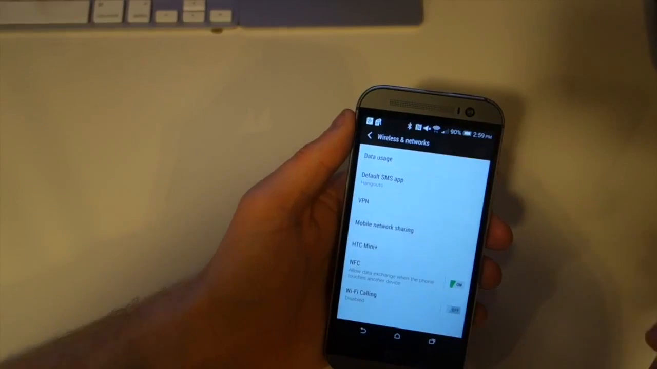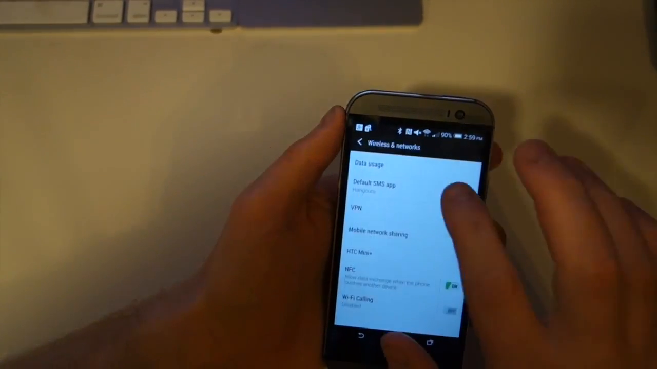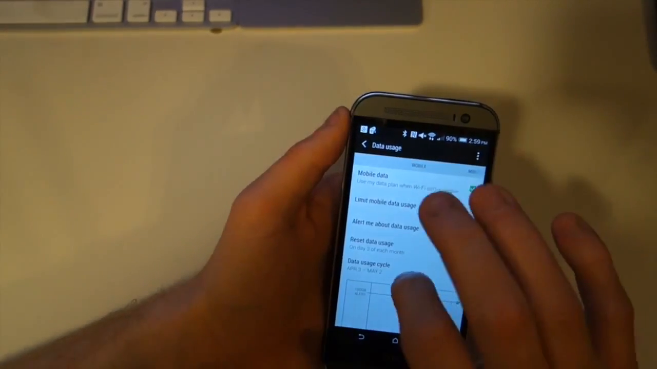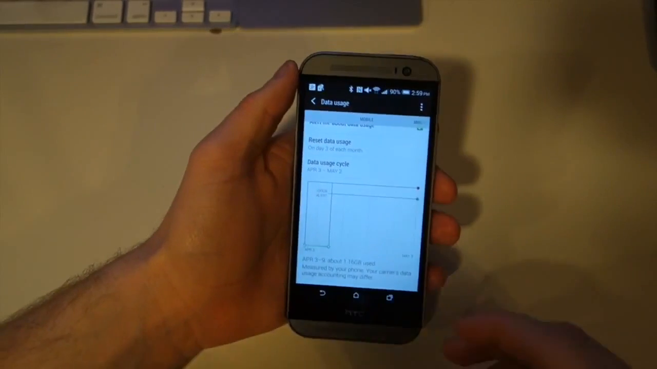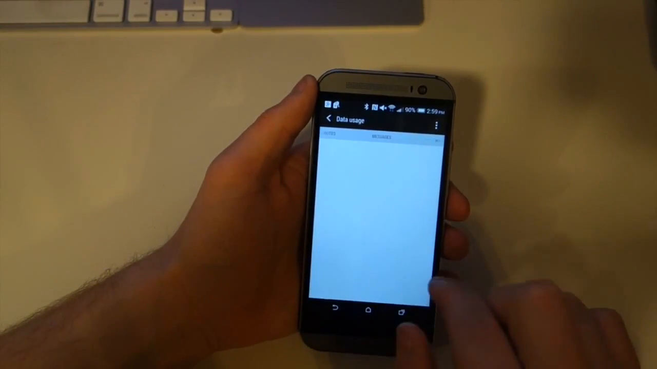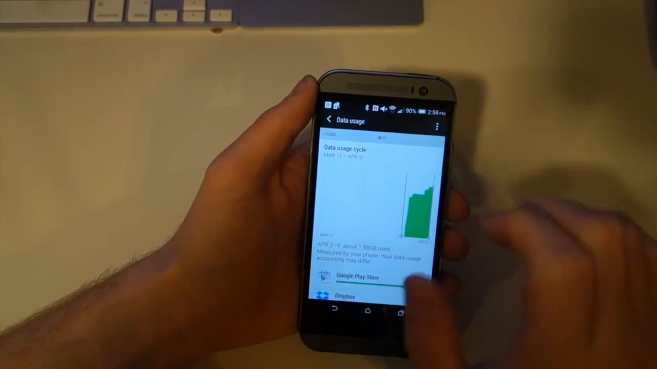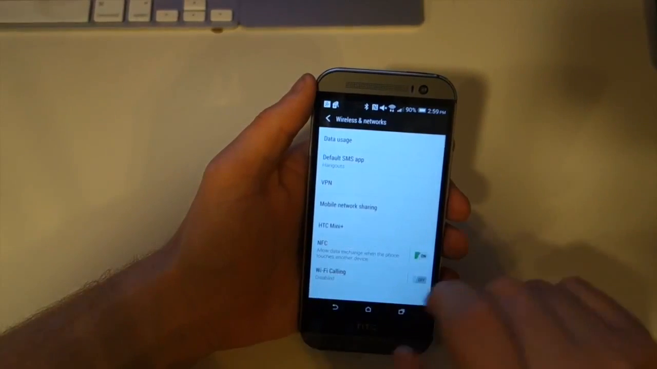So to get to data usage, you'll have to go under the wireless and networks. You'll have to tap on more, and then data usage there, just like on other HTC devices, but it's not the same way on most other Android phones, which is why I'm showing it off. So you can do mobile, you can check your minutes, your messaging, and your Wi-Fi, which your Wi-Fi you'll have to enable by going to the overflow button and show Wi-Fi usage.